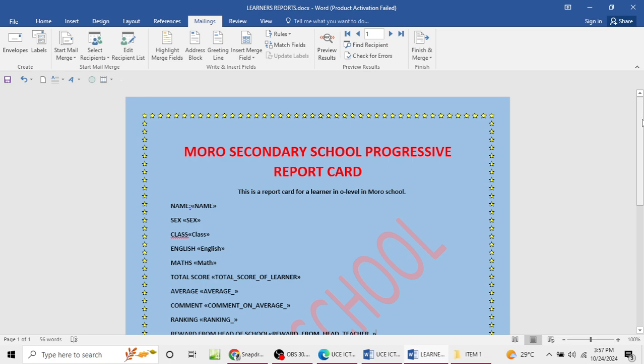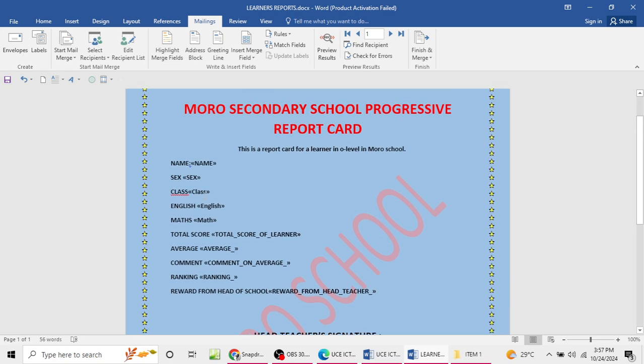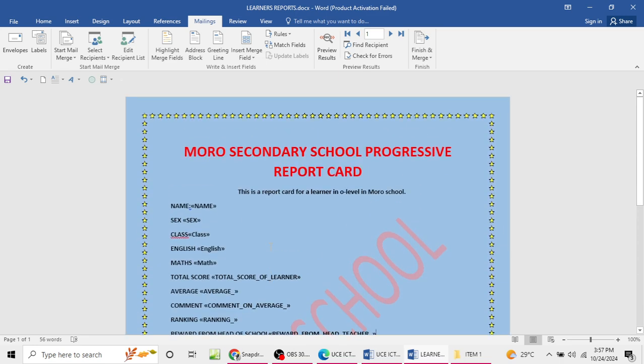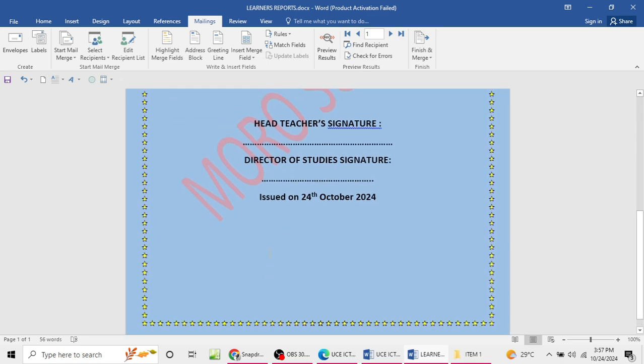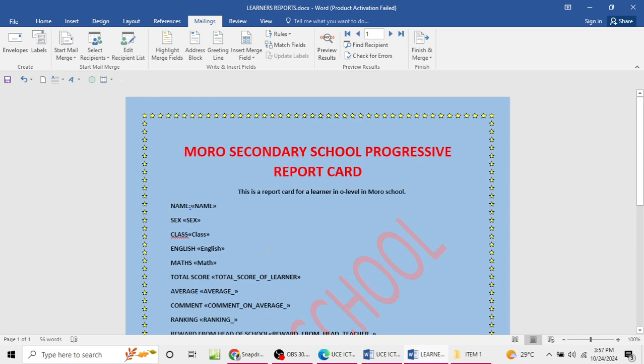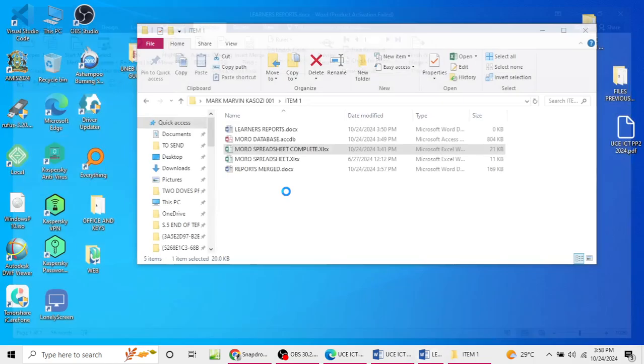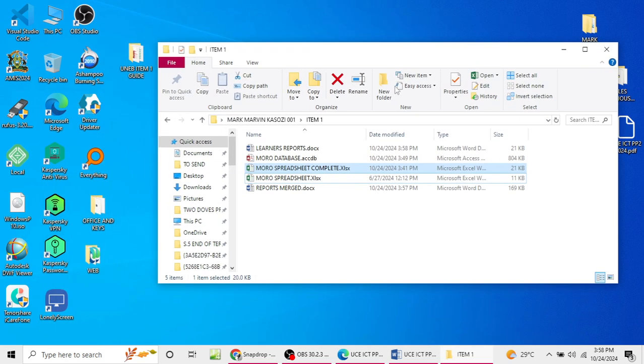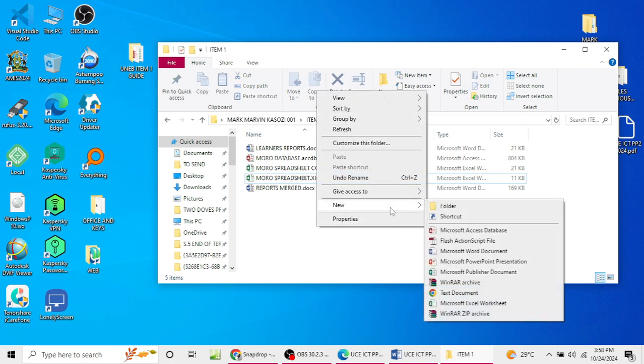Now a merged report could be different from this one. This one is having the fields. The other that was merged had all the report cards of the 29 learners. So you resave again to have the merged report cards. Click save, and your item 1 is having these programs. You realize Excel is there, Access is there, the Word reports are there.